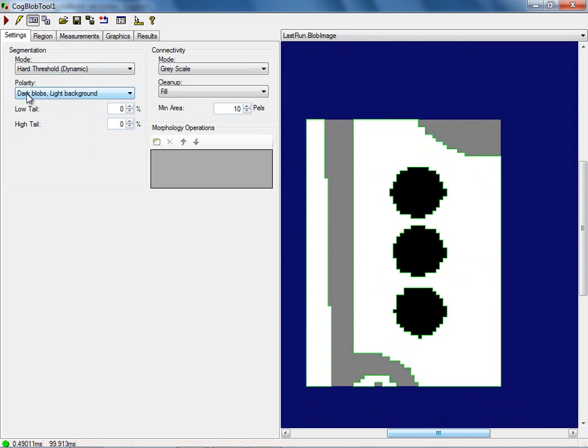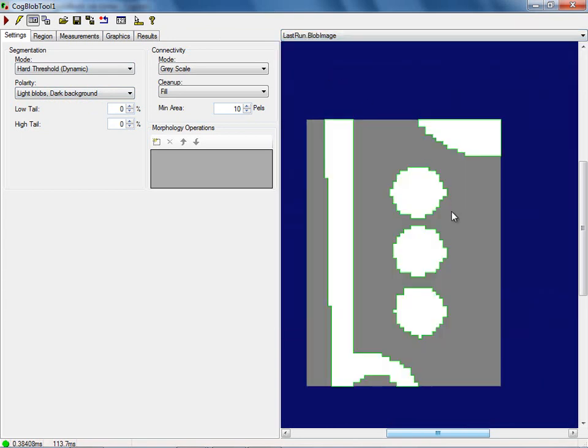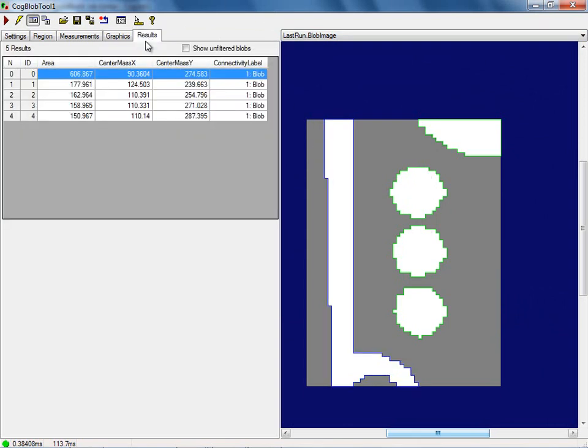My polarity right now, I'm looking for dark blobs on a light background. But is that what I'm seeing? I mean, here's my image. I'm looking for light blobs on a dark background. So let me go ahead and change this, run this, and see what my image looks like. Now, sure enough, here we go. I'm seeing only white. These are my blobs. If I look at results, you'll notice I have 5 blobs.